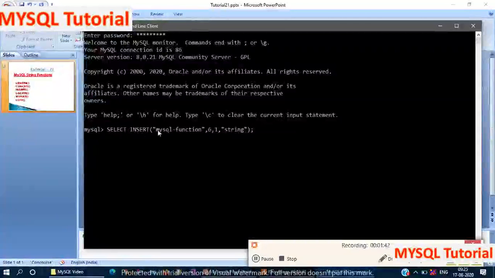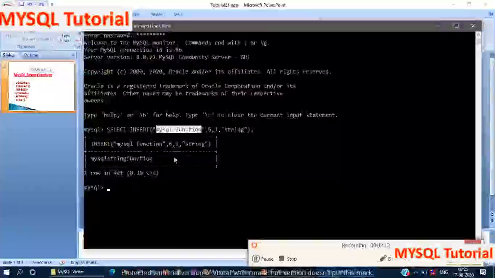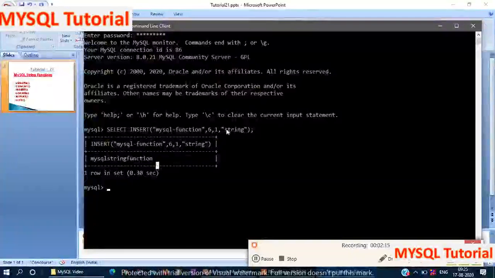In this query, MySQL function is the main string and string is the substring. In the main string, at the 6 count, which returns the dash, we have to replace it with our substring. Here you can see in this main string, that means MySQL dash function, the dash is removed by string.